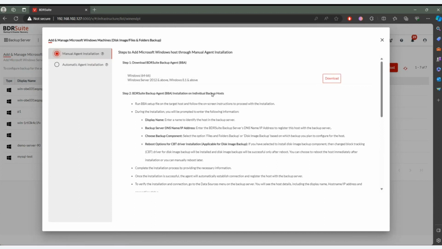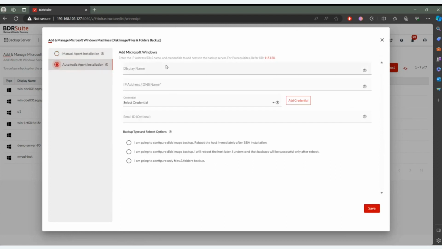The agent has no UI. It's just an installer. That's it. Automatic push will work only for the Windows Server operating systems. So all these are there.